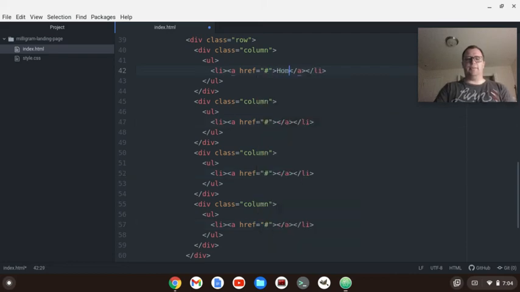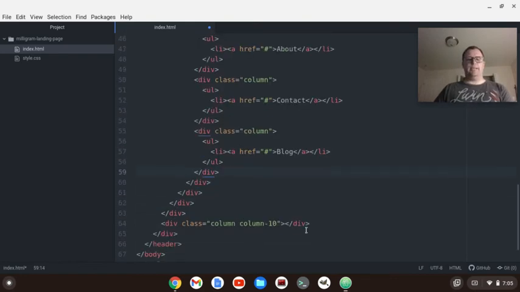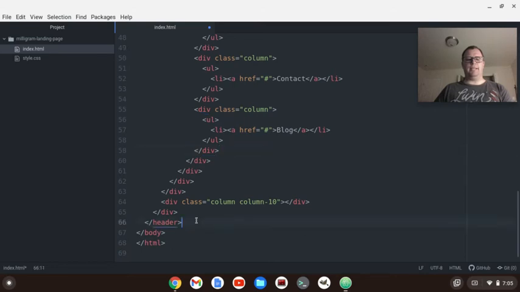Okay, and so then we have the home, we have the about page, we have the contact page, and we have the blog page, if I can spell correctly. And then we'll go down here, and right here we're going to just make a comment that we ended the header, and I can't really spell tonight, ended the header and nav menu.